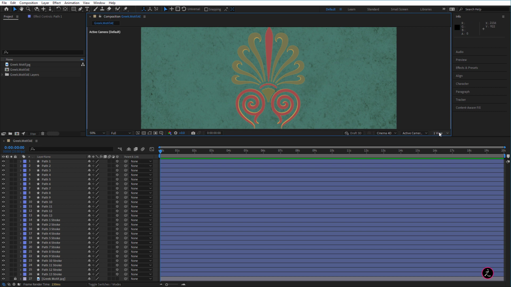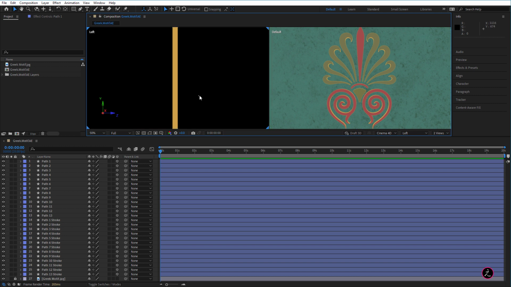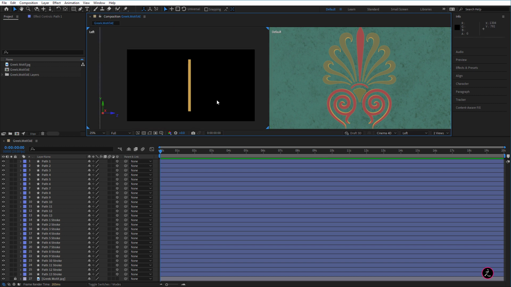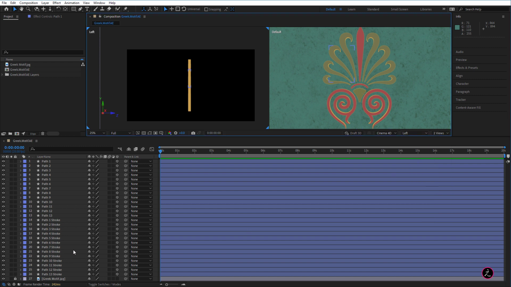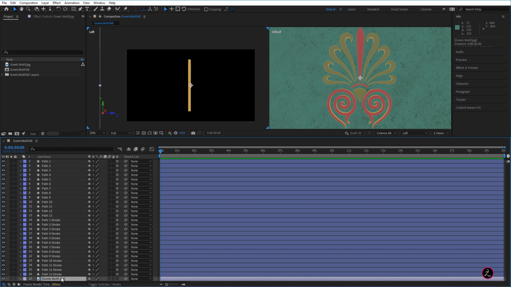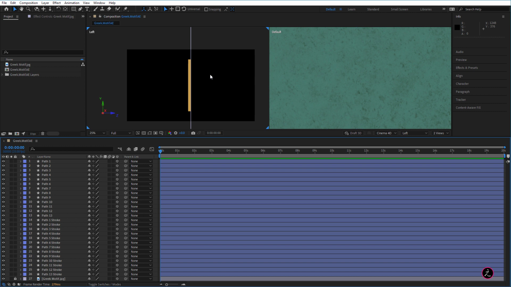So first of all, let's go ahead and instead of one view, I'm going to switch to two views. And for this view right here, I personally recommend that instead of active camera, you use the left view. This is one thing. For this JPEG here, let me also make sure that this is also converted to a 3D layer. There you go. Now we can see that all the extrusion has gone through the background, sticking out on the other side.